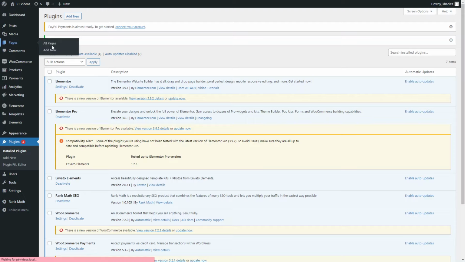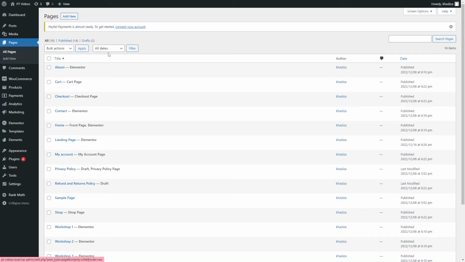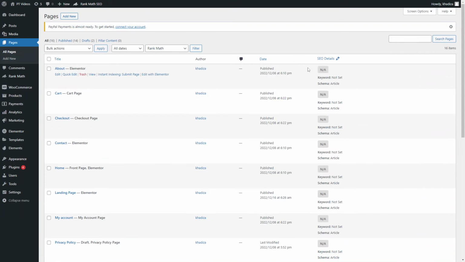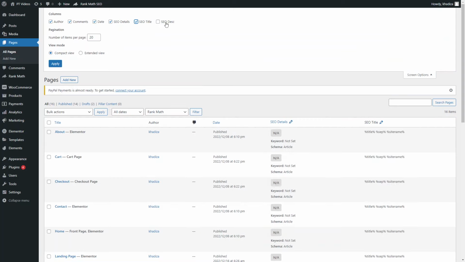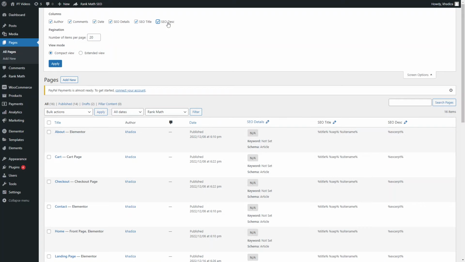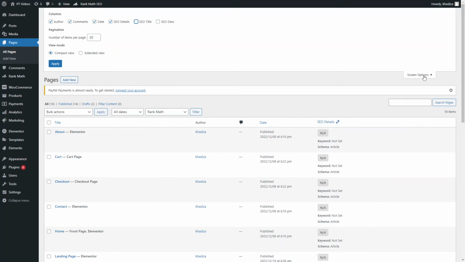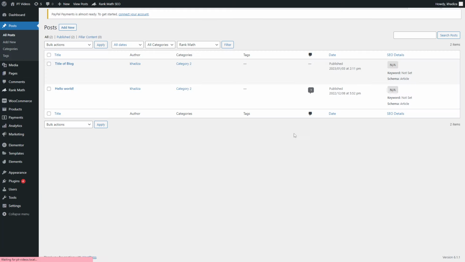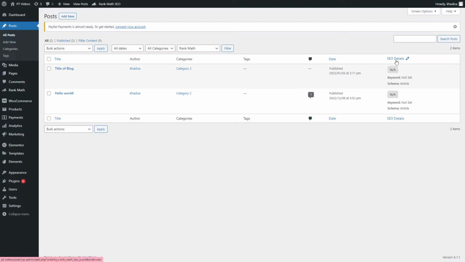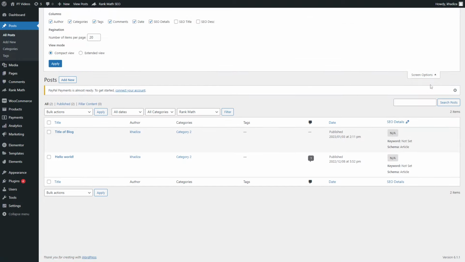Now when you go into different pages, for example if you go to the Pages dashboard, you should see a new column on the right marked SEO details. If you can't see it, just go into screen options and click on SEO details here. You've also got options for SEO title and SEO description, but we'll just keep it at SEO details to not leave it so cluttered. And it's the same thing if you go into posts, you'll see there's a new tab for SEO details, and again if you can't see it, just go into screen options and click on SEO details.